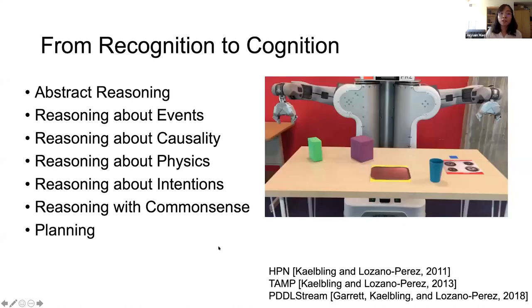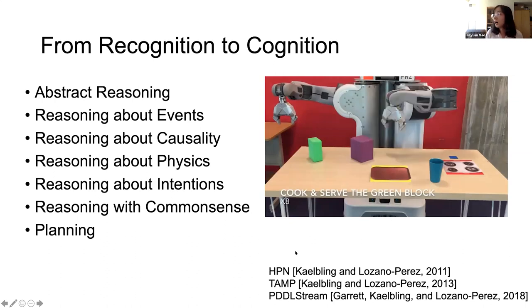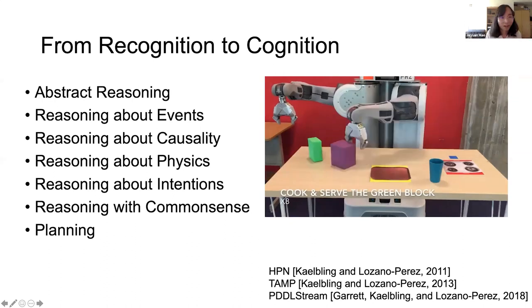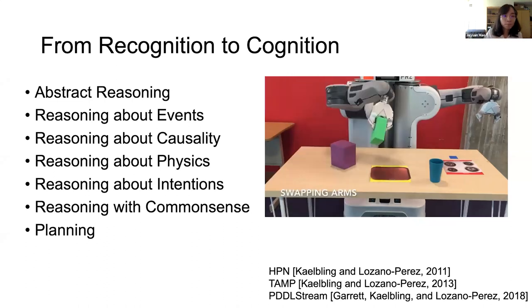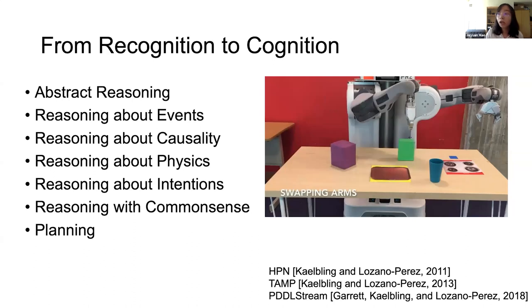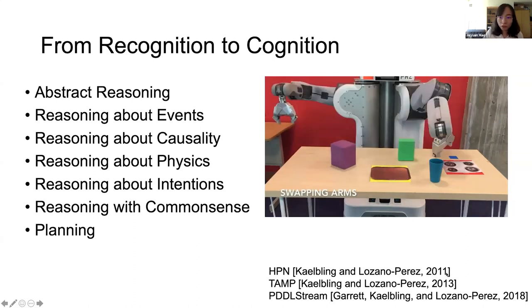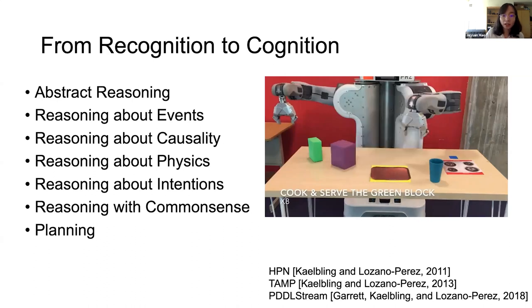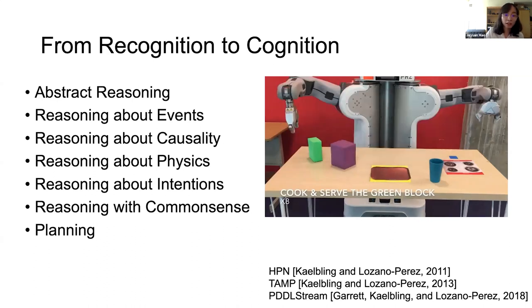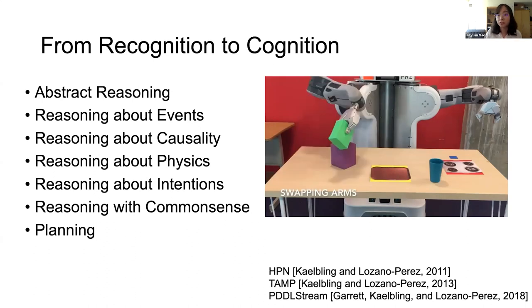And finally, one should also consider how to extend such concept learning or reasoning frameworks to more complex planning so that we can actually interact with different types of objects, like how we can cook and serve the green block, or how we can move different objects, how we can stack them. So with all this, I would like to thank all my collaborators and thank you everyone for listening. And now I'm happy to take questions.